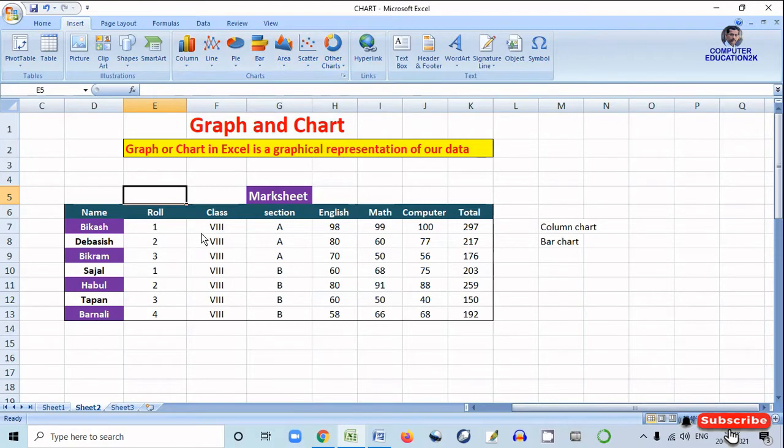Now, suppose we want to generate a chart on name and total marks for these students. Then we need to select the name column, hold down the control key, and then select the total marks. So now the name column and the total marks column are selected.